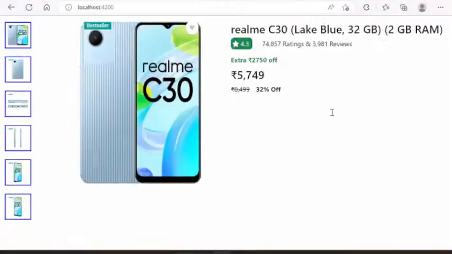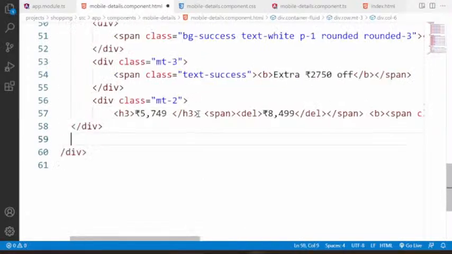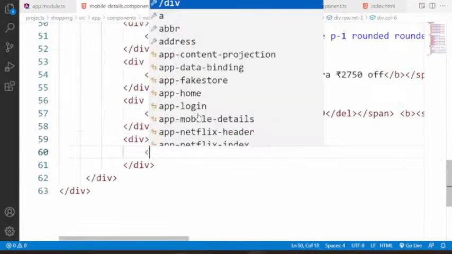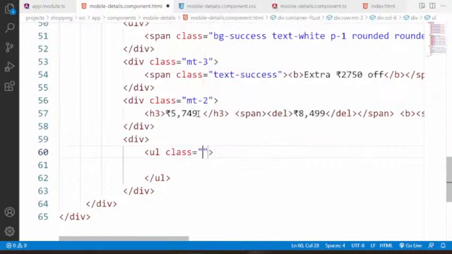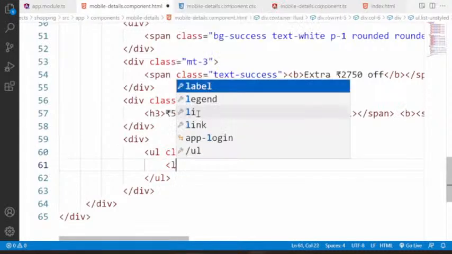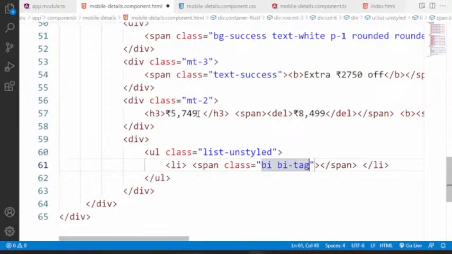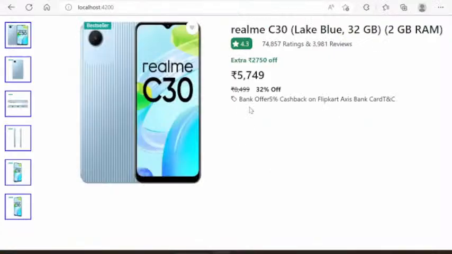So that icon you need. Then actually it is another div. This is an unordered list. For the unordered list class we have list unstyled. Unstyled means no symbol will come. In the list item, we have a span with class BI. So the BI tag is there. So I will put this one. That means you can see it will display like this.